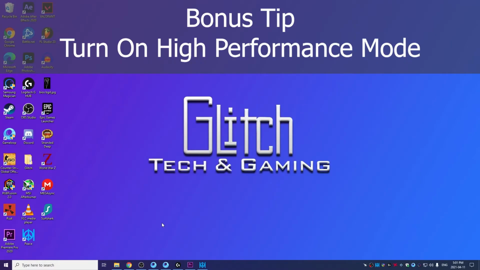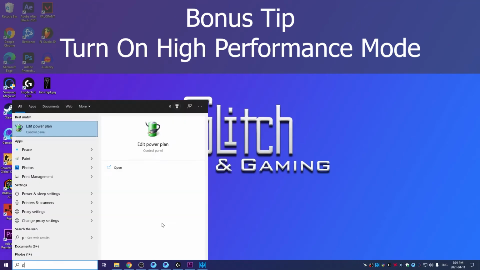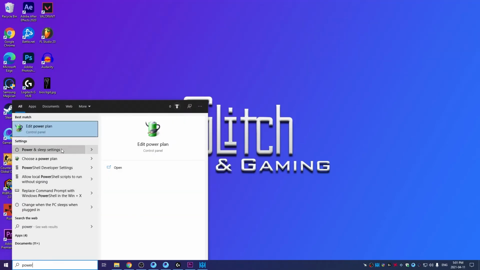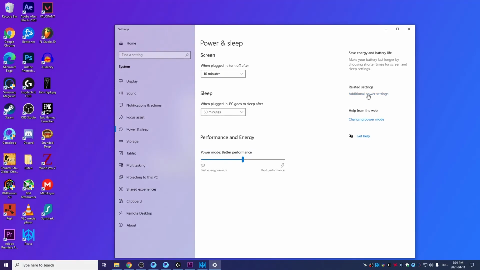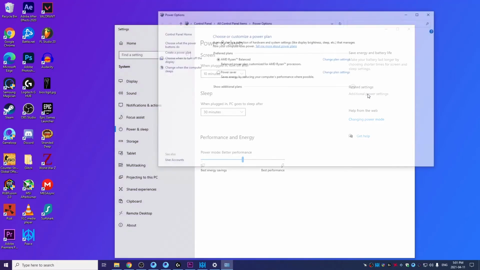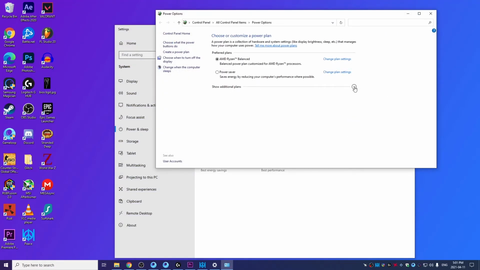The next thing we're going to change is the power settings. Go to Start, type in Power, go to Power and Sleep Settings, go ahead and choose Additional Power Settings, and then hit the drop down for Show Additional Plans. Click on High Performance and close the window.